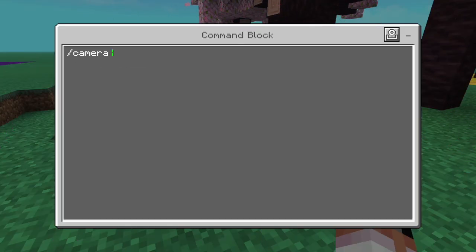We first start with /camera, we then have our target selector. In this situation, I'm targeting all players with the tag camera. This way I can easily turn it off and on, and I'm not permanently stuck struggling to deactivate a lever.